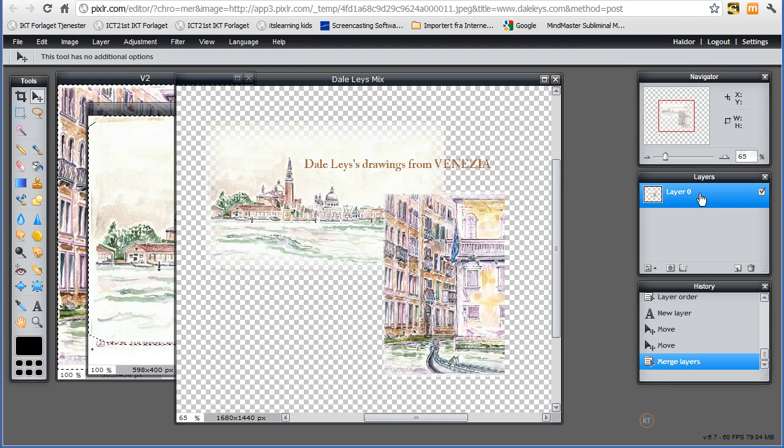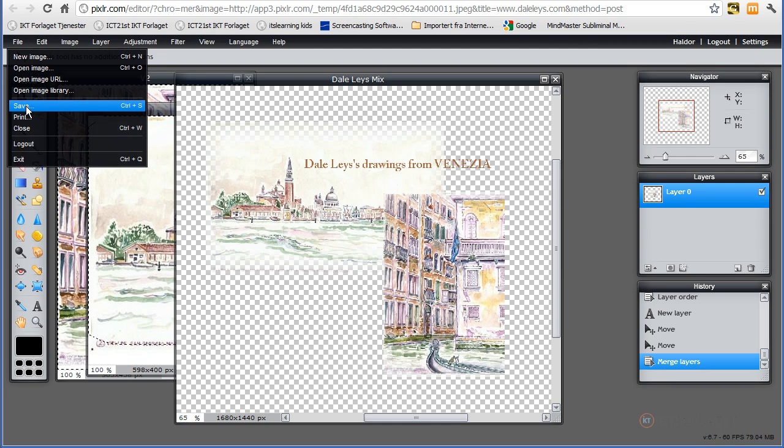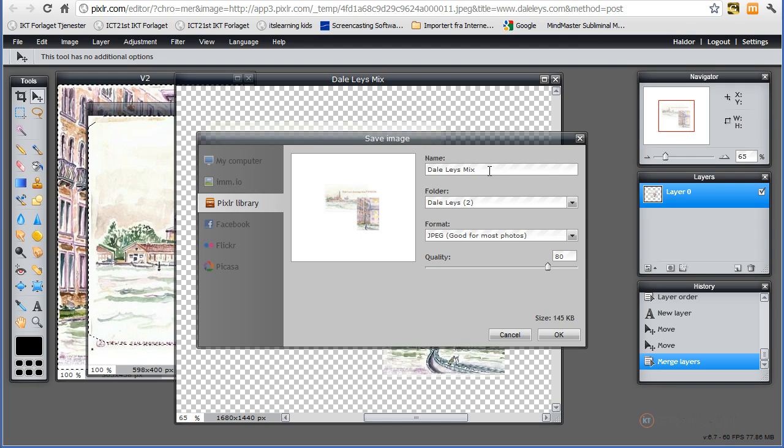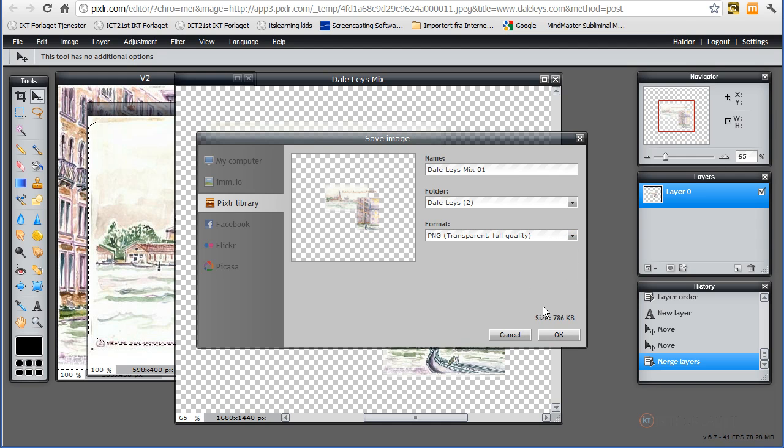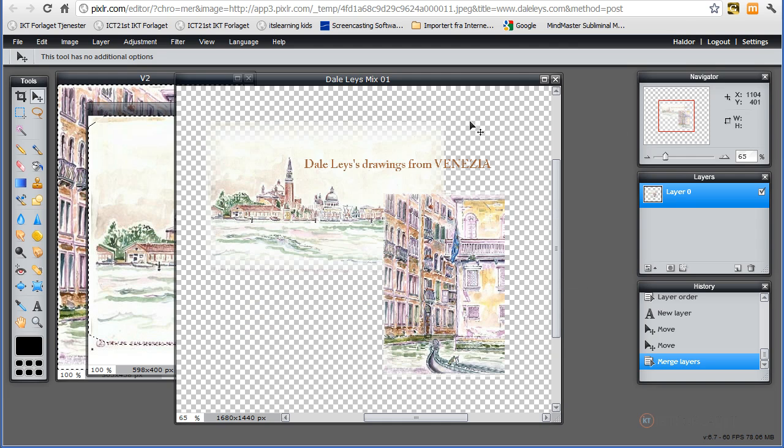My next step now, just to be sure, is I want to go to the file, I want to save it, and I'm in the Pixlr library, and it's Dale Lays Mix, and I say just 01 because this is the merged image, and it says JPEG. I want to have it transparent, so I choose PNG. And the file size is a little bit less than a megabyte, so it's a very good quality image. Okay. Working, please wait. So now my image is saved, and it's called 01.